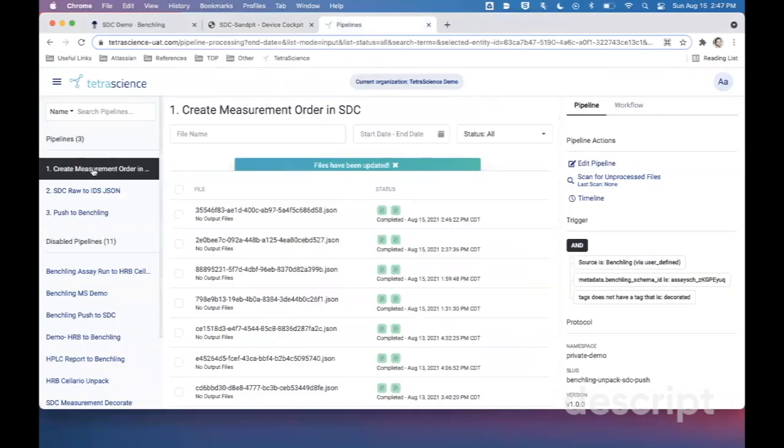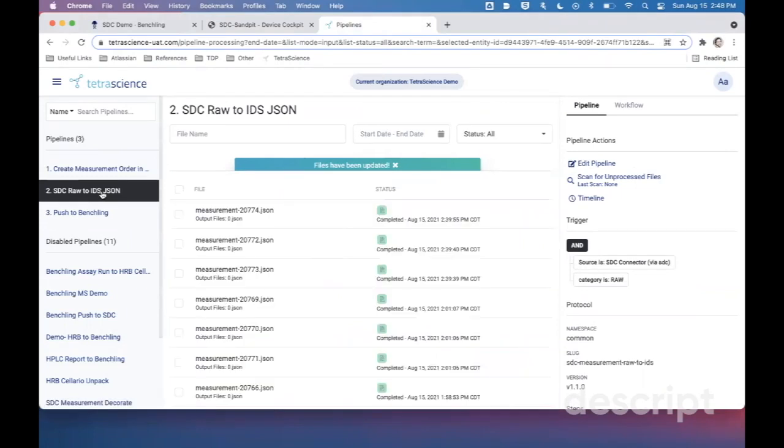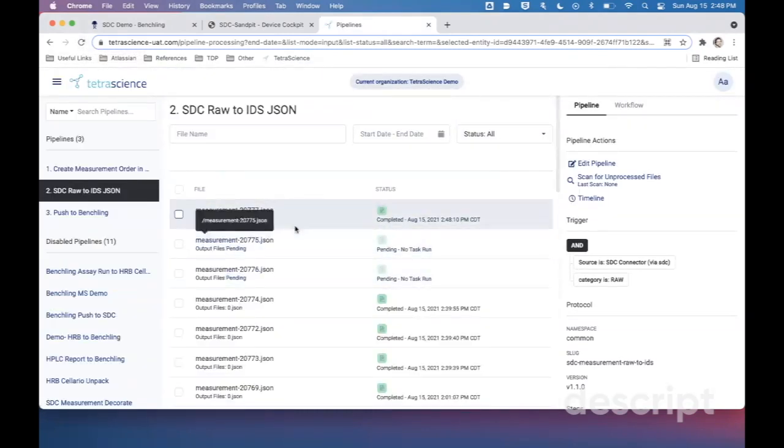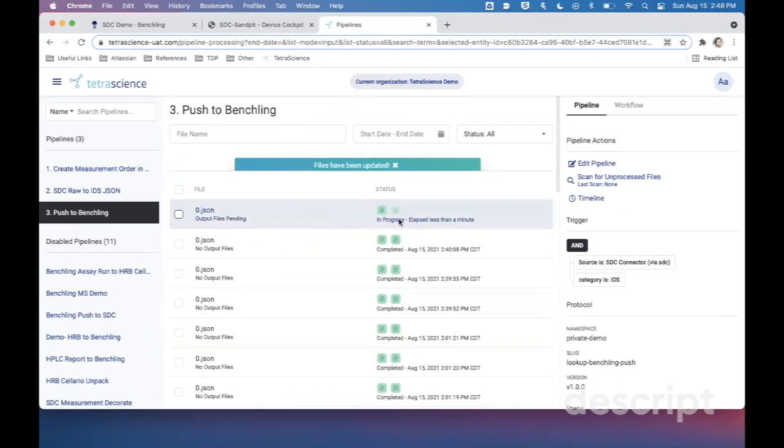We can actually see this happening on the platform. And first, we can see that initial pipeline where we got the measurement order from the assay run ID. You can see it was completed a couple of minutes ago. And now, as soon as the files are done, we should be seeing them in this raw to IDS conversion. Yep. And it looks like before I refresh, you can see a few files just landed. They're now being converted to the IDS JSON. And if we look in this push to Benchling, you can see that one file has already started.